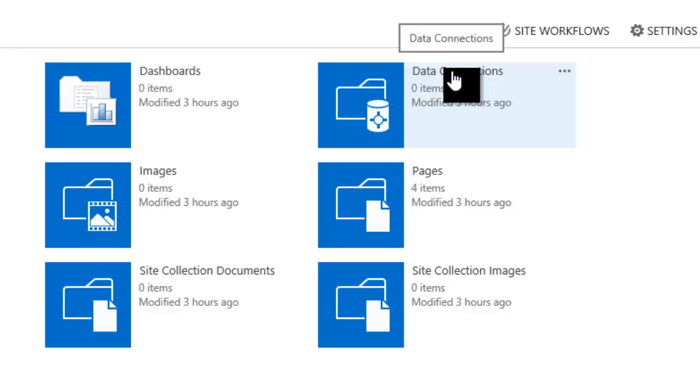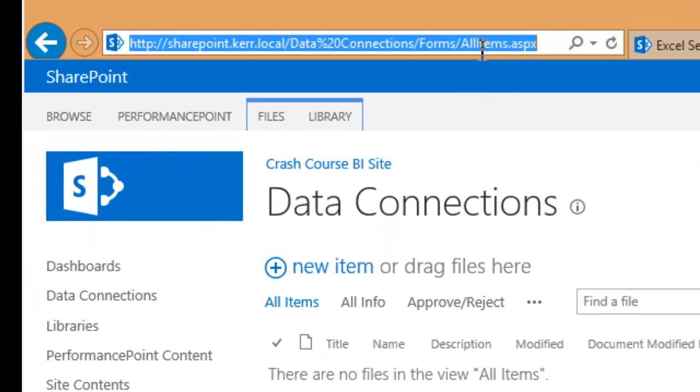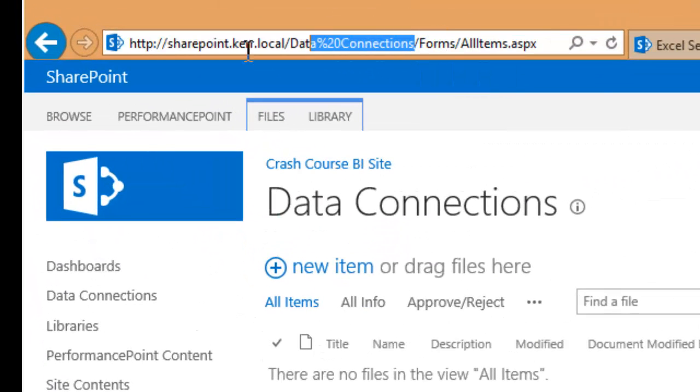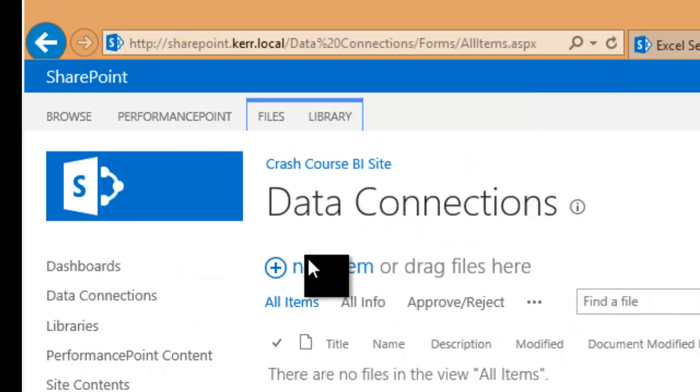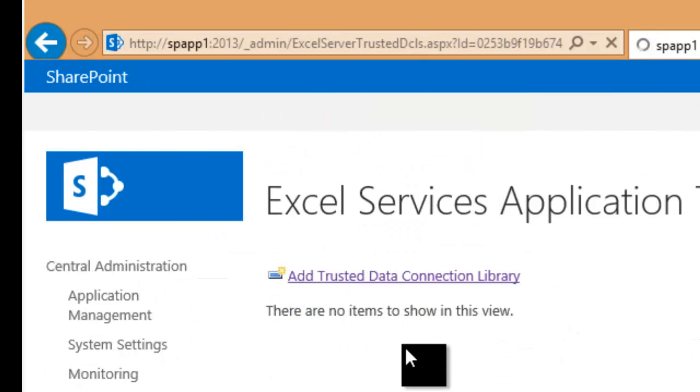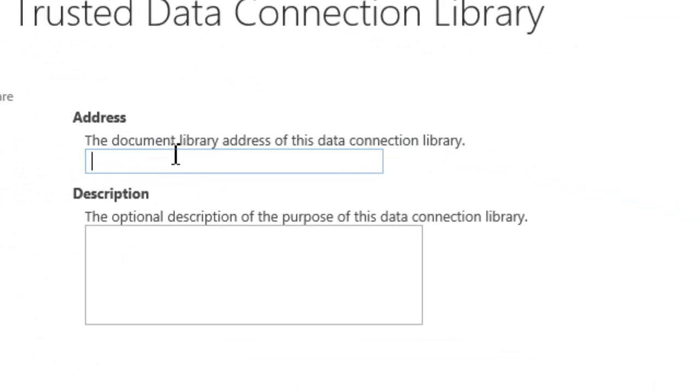And where I'm going to put my data connections, and this is my choice, will be into this data connection library that was created for me. So I'll just copy that URL from the URL bar, click on Add Data Connection Library, paste in the location, and say this is the default.